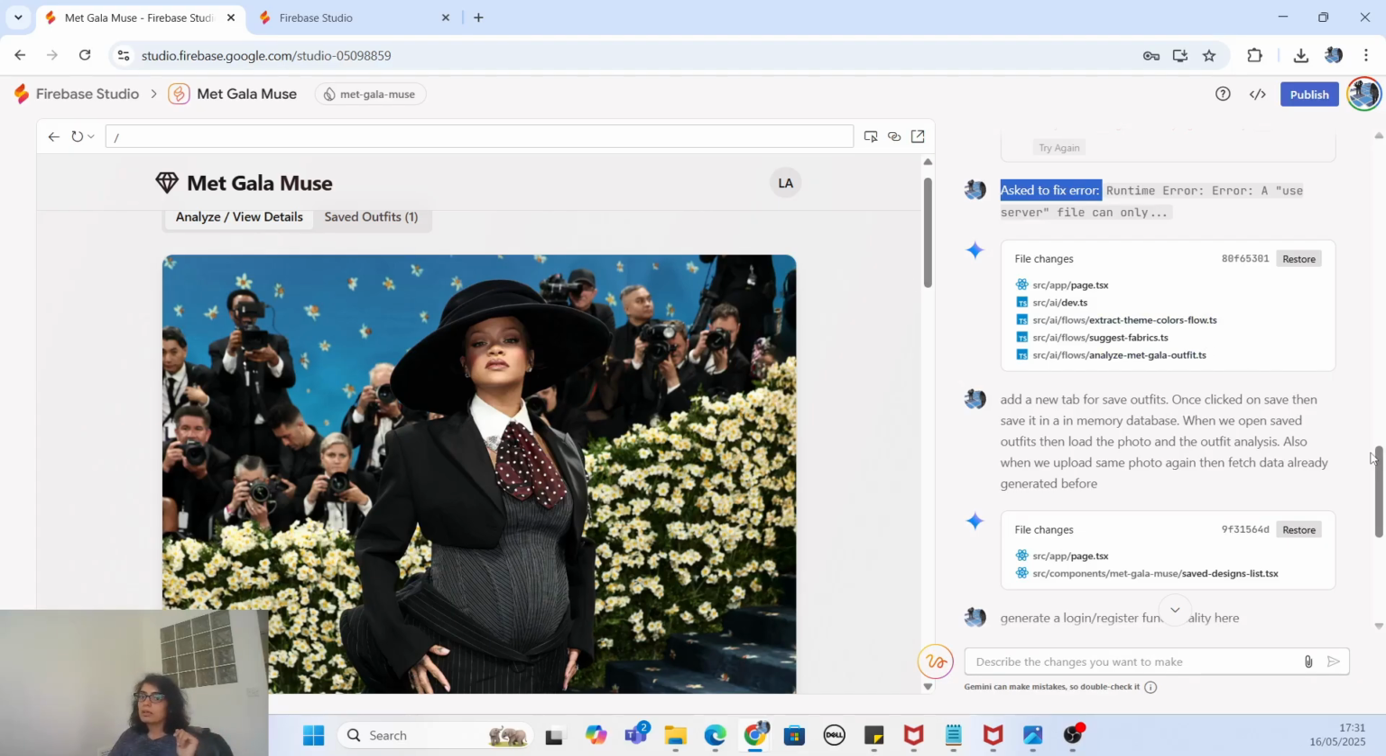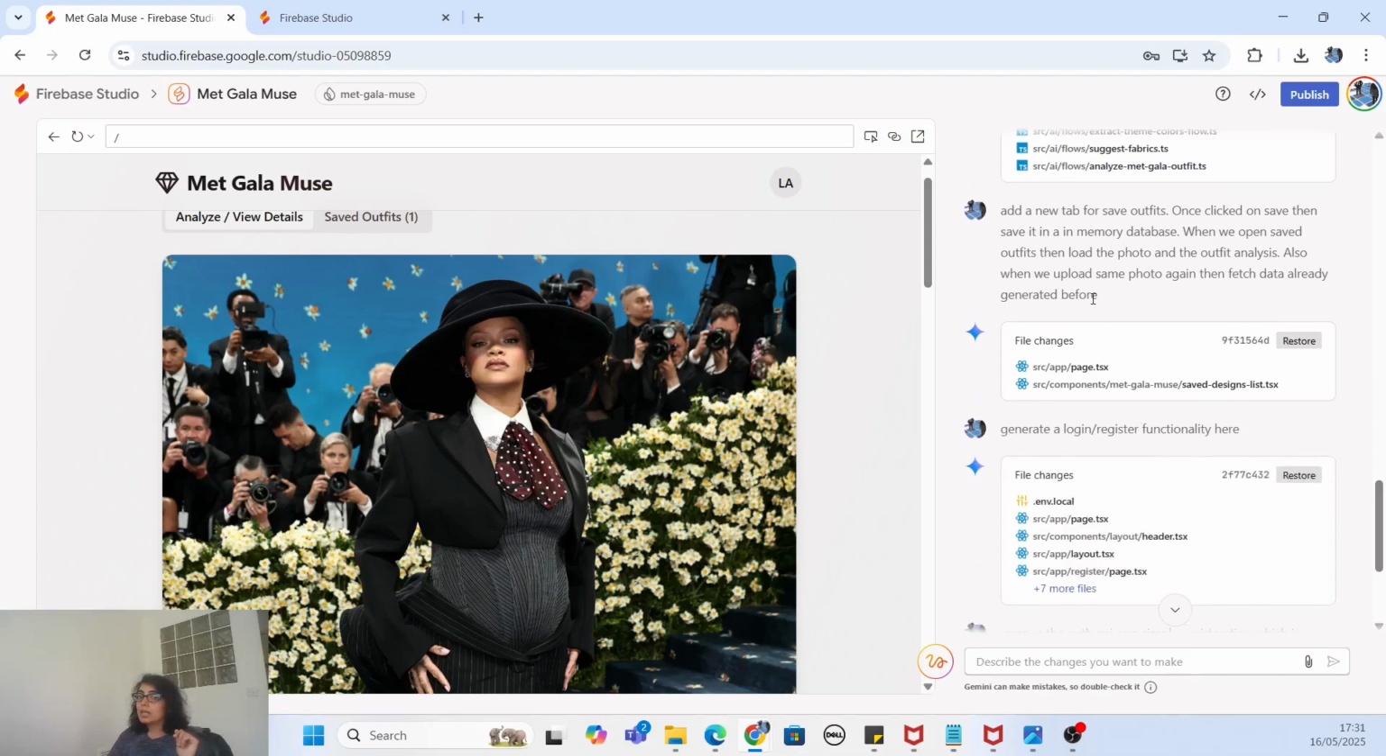Okay. Now let's look at the next prompt that I gave, which is very, very important: add a new tab for saved outfits. So I didn't have this saved outfits tab before, but I added a new prompt.